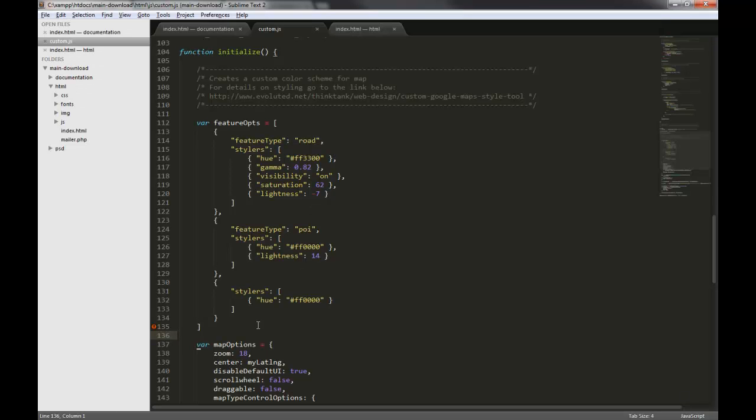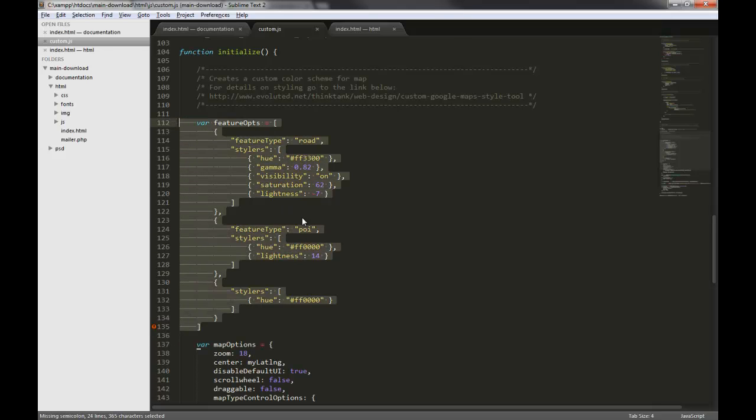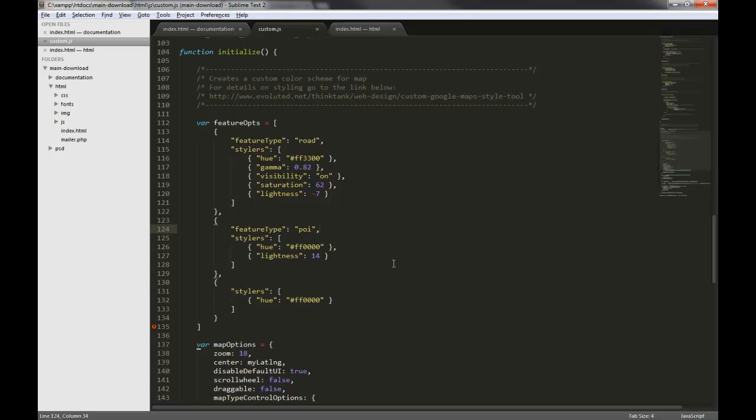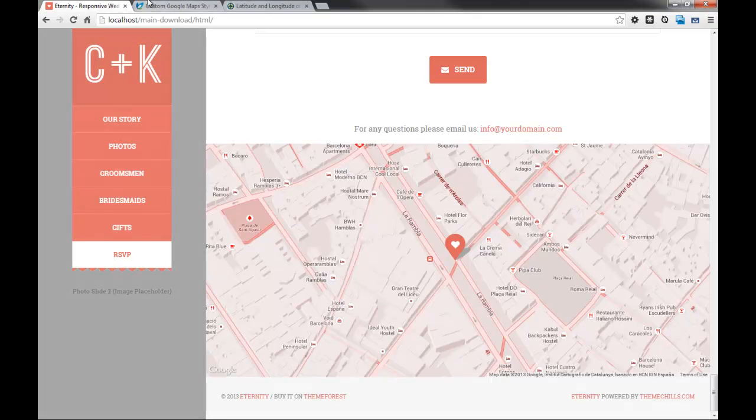What you'll need to do is change the properties that are found here. Now you can do this by hand. Alternatively, you can use a tool online that gives you color schemes. So I'll actually show you one that I've used.